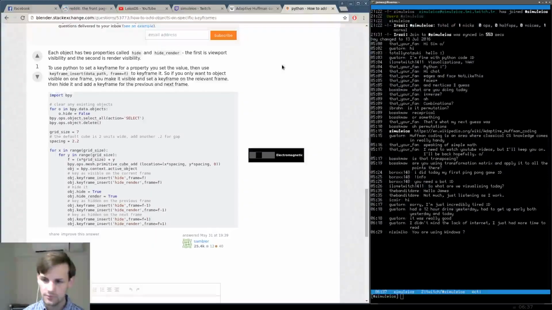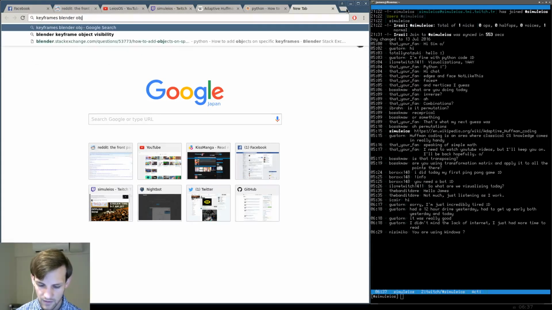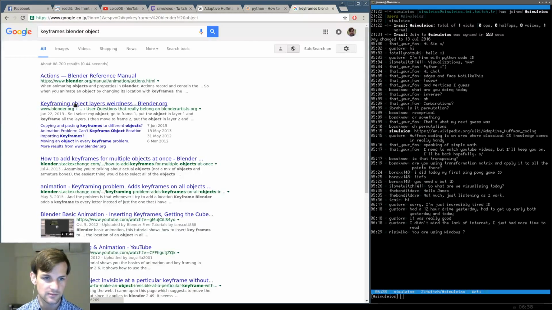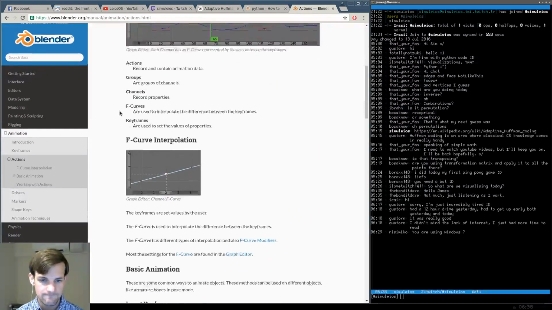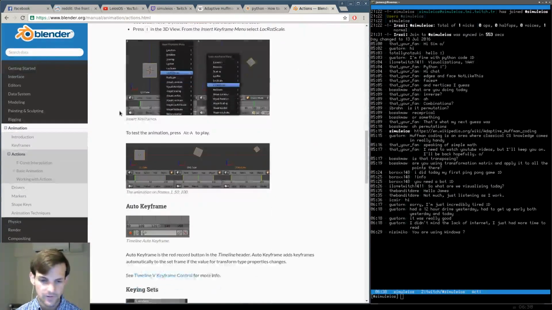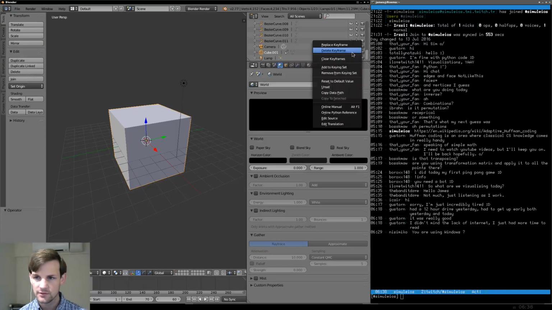Let me just Google keyframes Blender. Object. Okay, actions, keyframe object layer, weirdness, Blender basic animation. This is not what I want. I just want a very simple, man. Okay, let's see, location rotation, insert keyframes. Okay, let's do here. So we should have clear keyframe. I just want to check the keyframe. Let's see. Add to keying set.